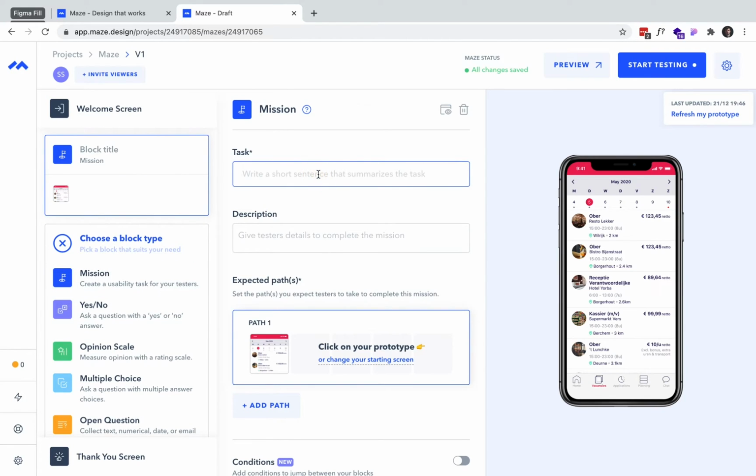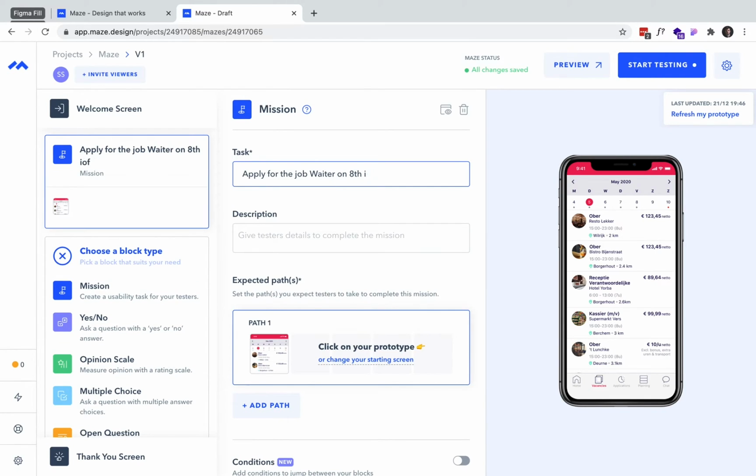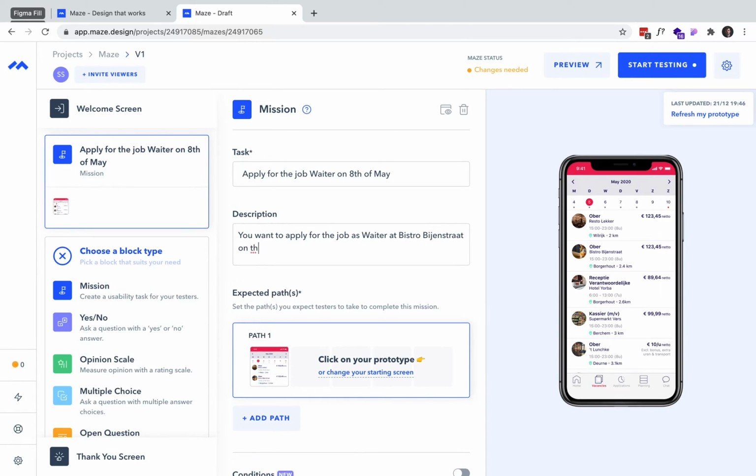Over here, you can give a title to the task. So what do we want to do? Apply for the job waiter on 8th of May. And in the description, you can give more information to your user testers. You want to apply for the job as waiter at Bistro Beenstraat on the 8th of May. Please do this.